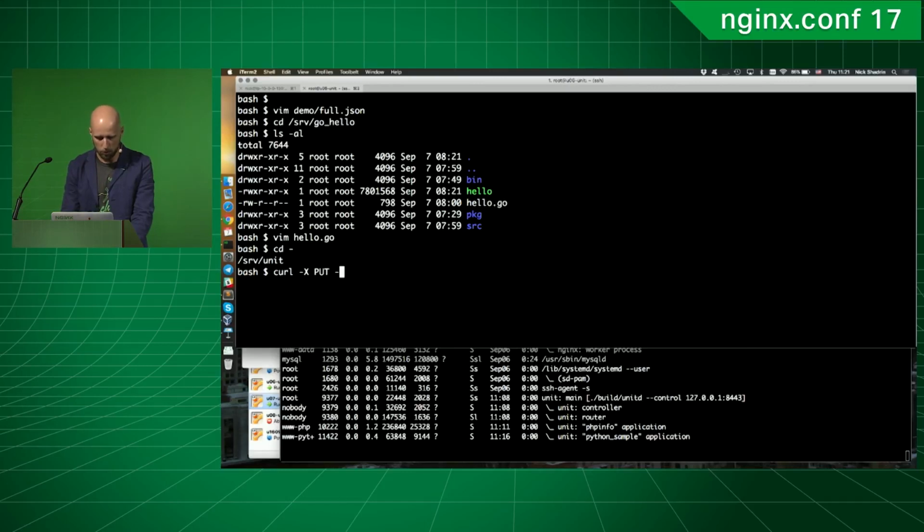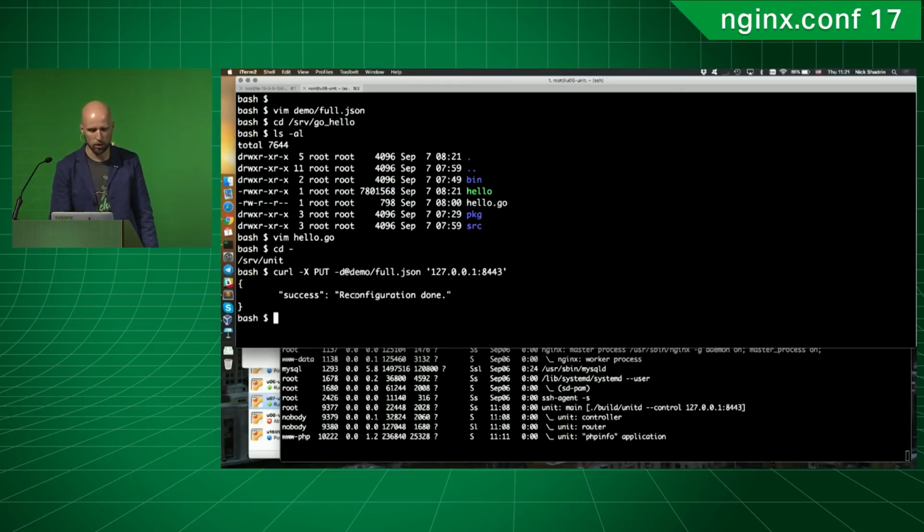I will use the put method. I will specify the file. The curl command requires the @ symbol before specifying the file. And let's put that in our 127.0.0.1 and the port that we chose right here. All right, we got the configuration going.